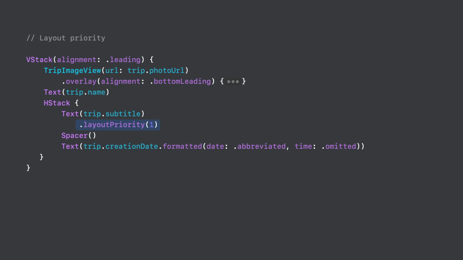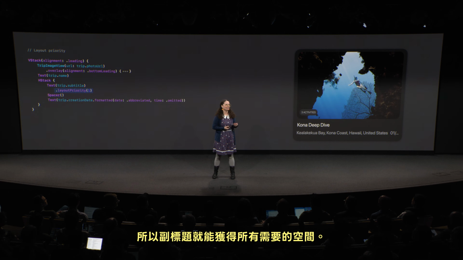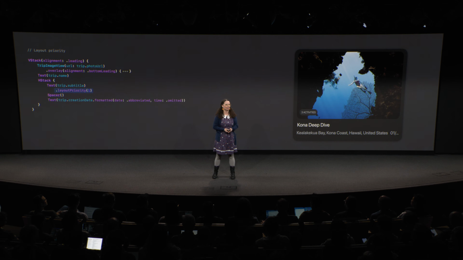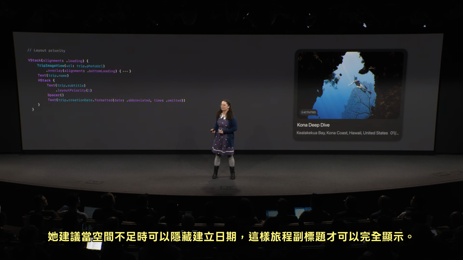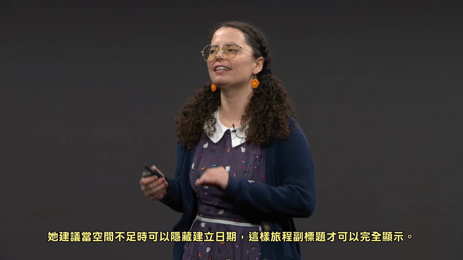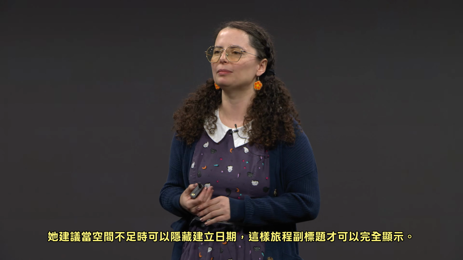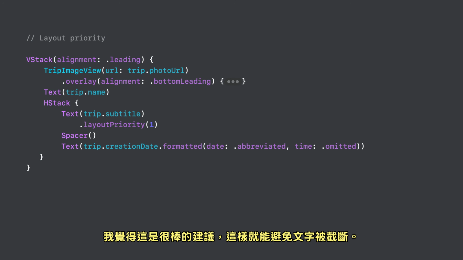As I shared earlier, the stack offers space to the higher priority views first. So the subtitle gets all the space it needs, but this forces the date text in the bottom right-hand corner to truncate. I shared this layout problem with our designer, Maho. She suggested hiding the creation date when there is not enough space, so the trip subtitle is fully visible. I think that's great advice, as it avoids string truncation. Now, I'll show how to do that.